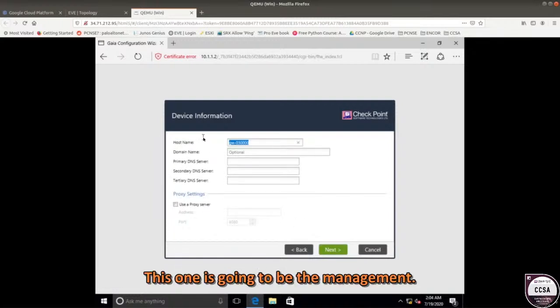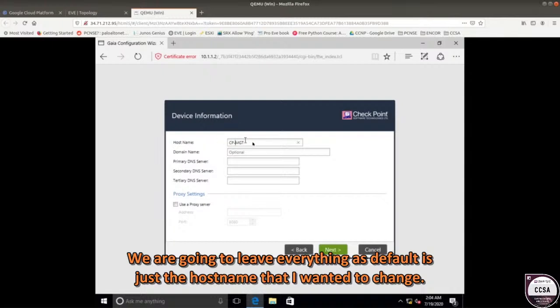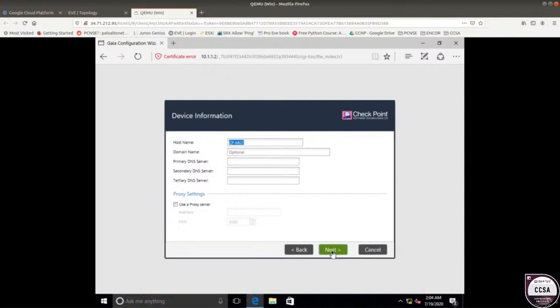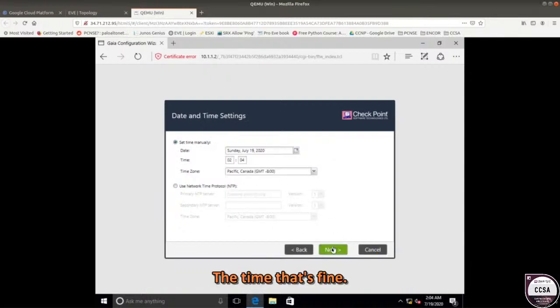Let's give it a name. This one is going to be the management, so we're going to call it CP-management. Domain name, you can do that if you want to. We are going to leave everything as default. It's just the host name that I wanted to change. The time, that's fine.